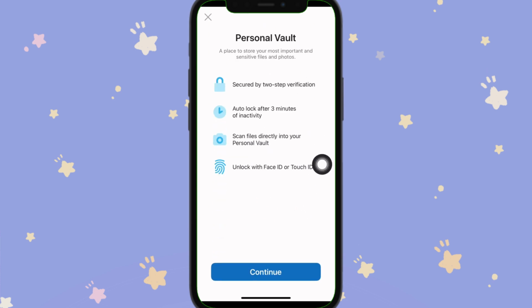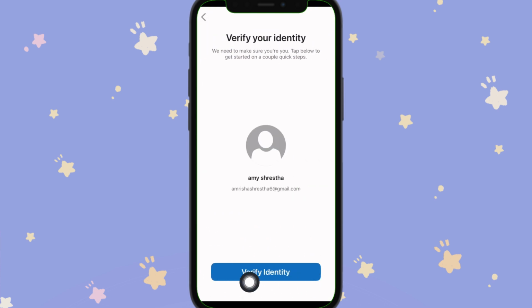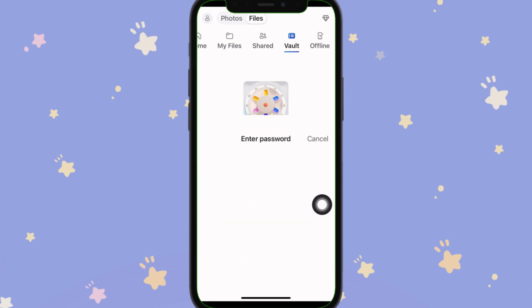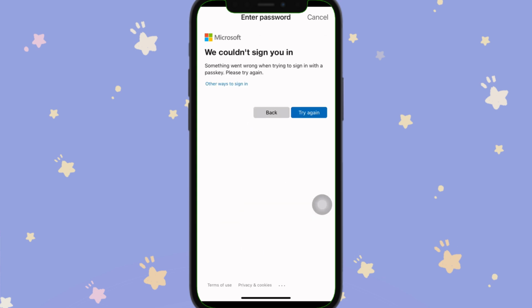Select it. Then tap on Continue. Then verify your identity. Now follow the setup instructions. Follow on-screen instructions to complete setup.